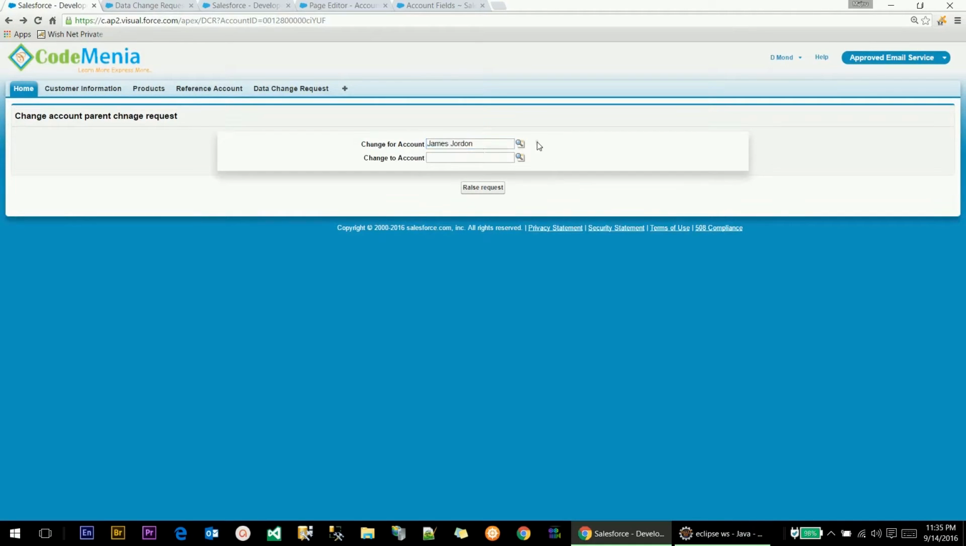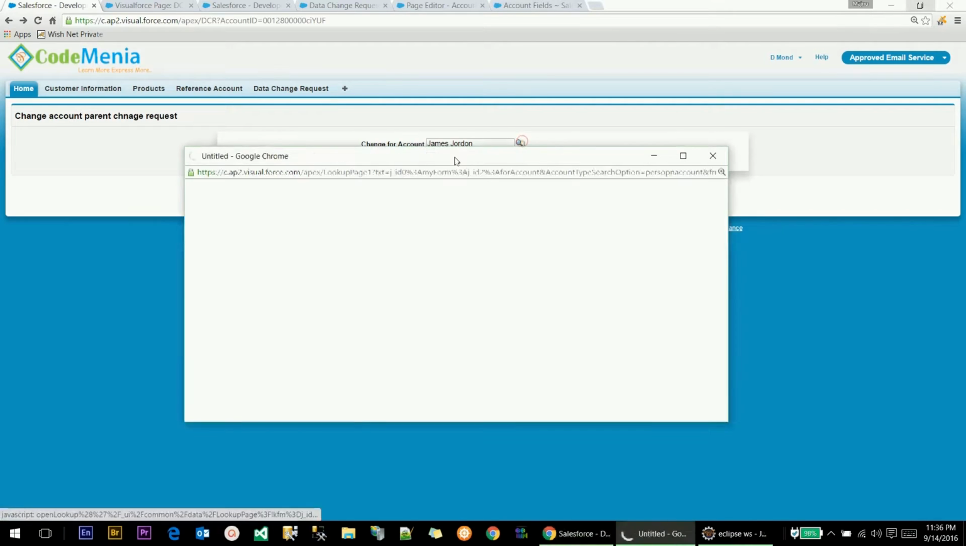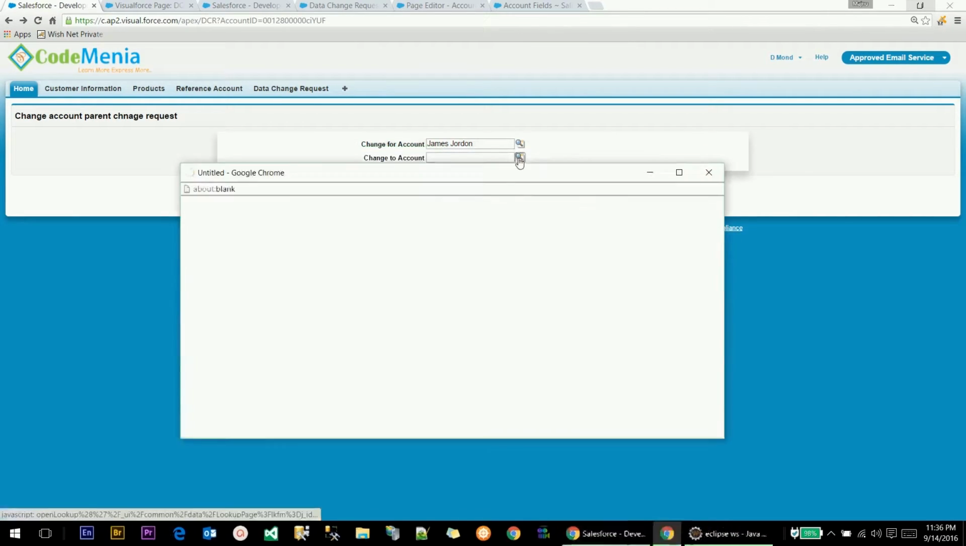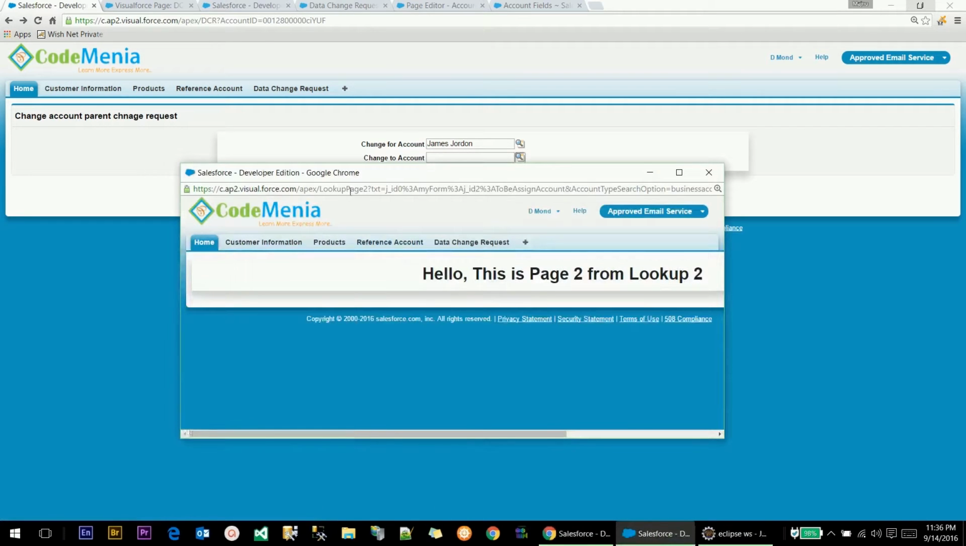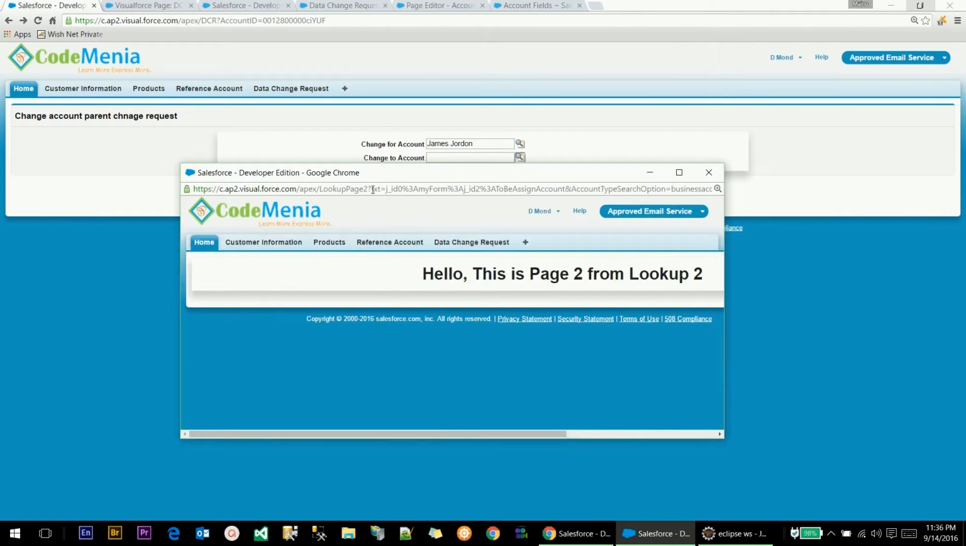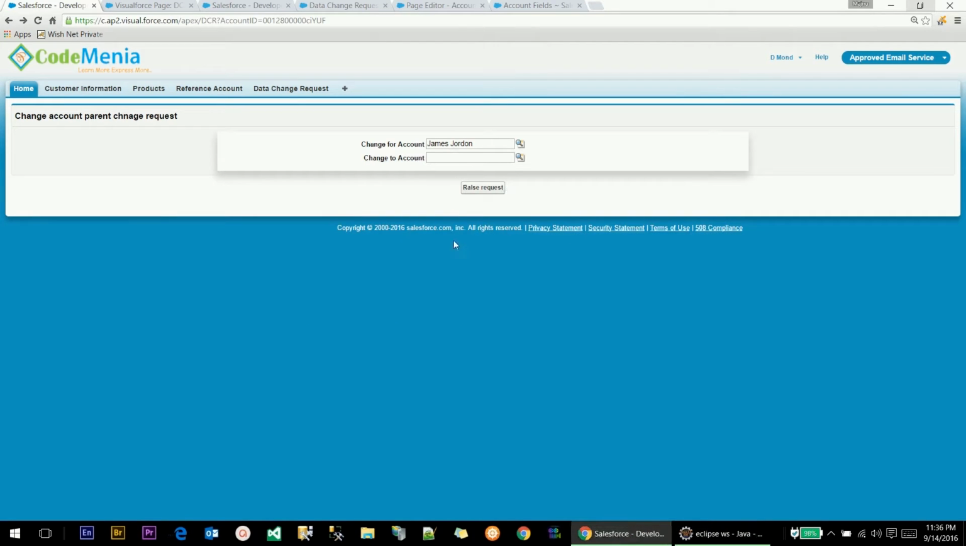Now here is another example. If you click on this lookup, it will open one page which is lookup page 1, and you can see this is lookup page 1. And if you click on this other lookup link, you can see it is opening another lookup page. So in a single page, two lookup fields will open two different lookup pages, and you can perform different operations by opening those two lookup pages in the pop-up.